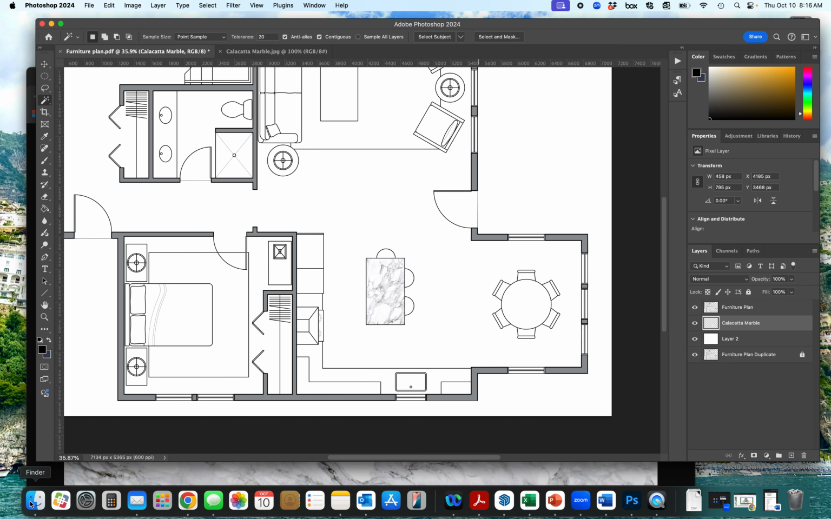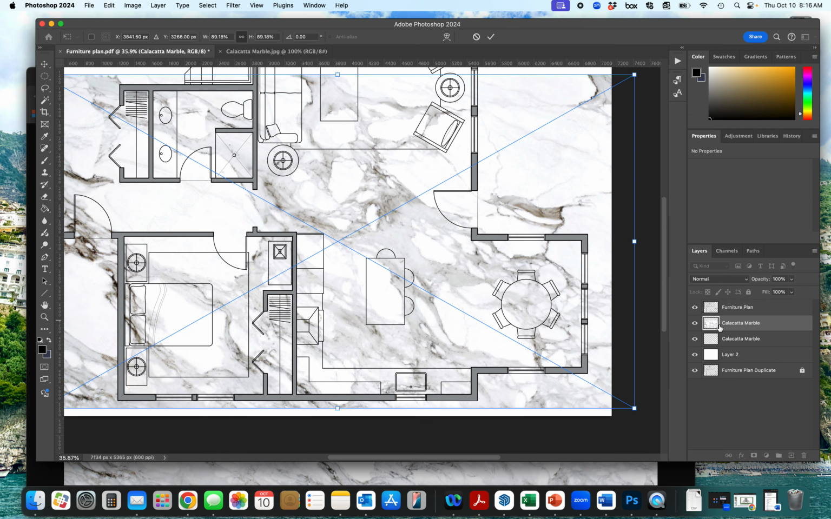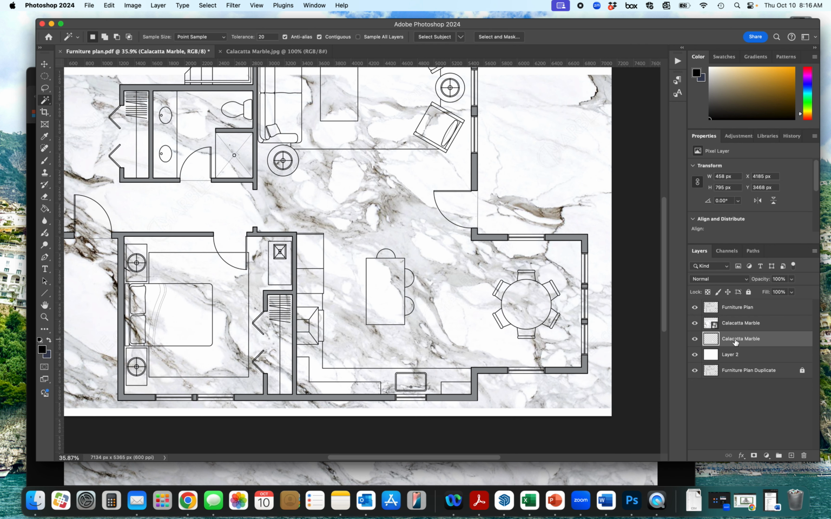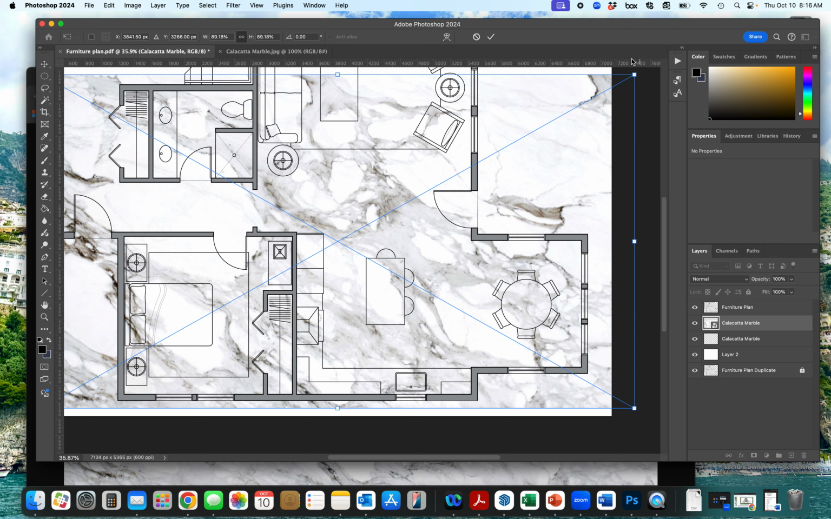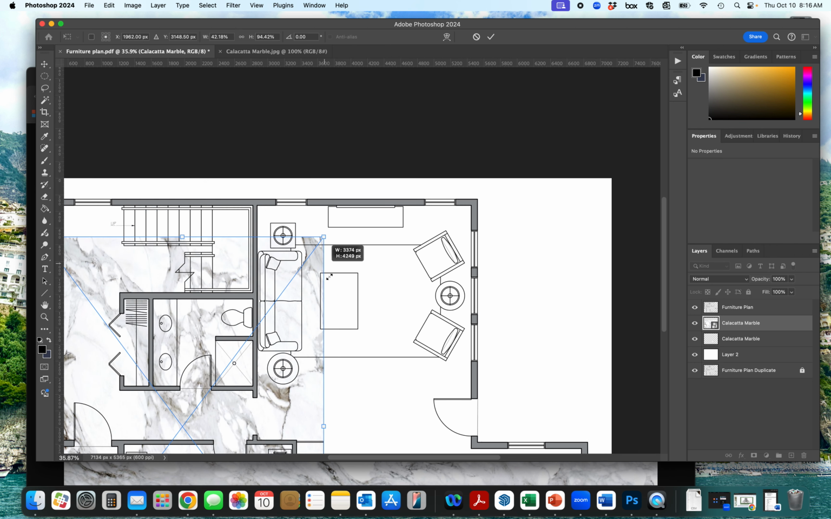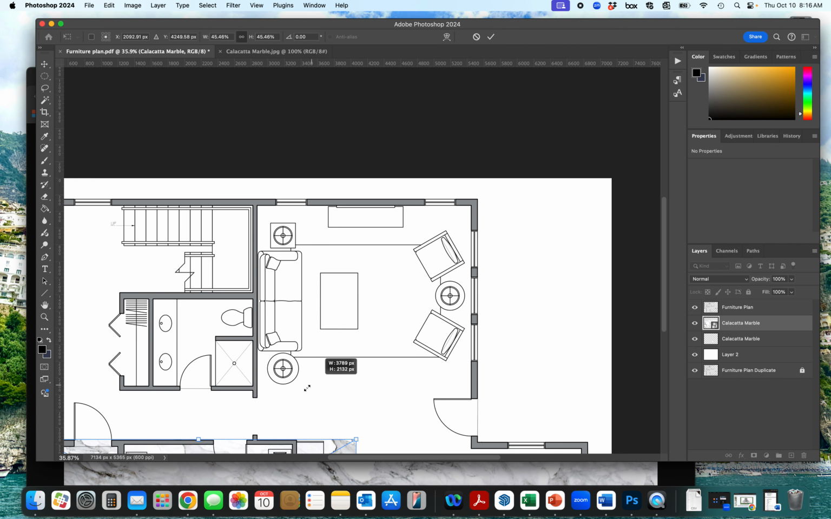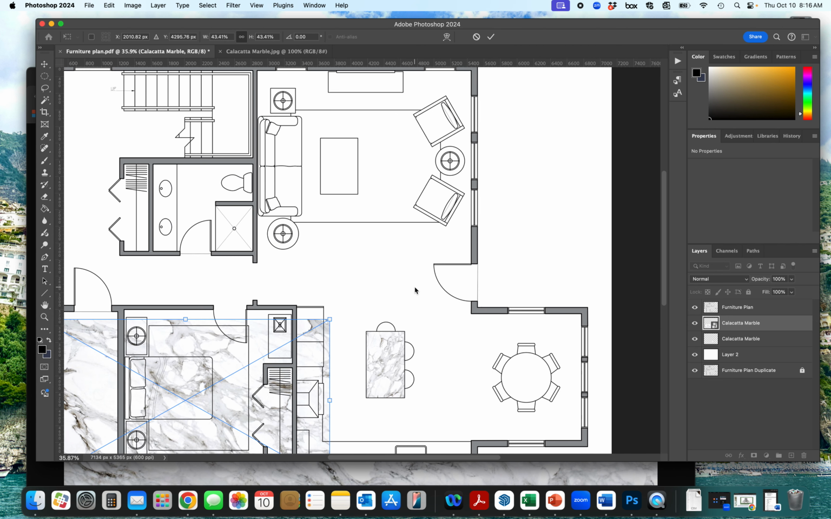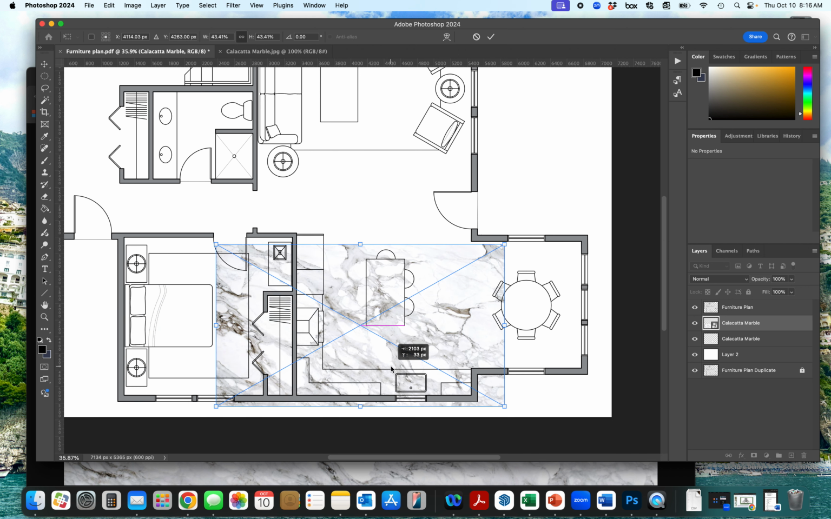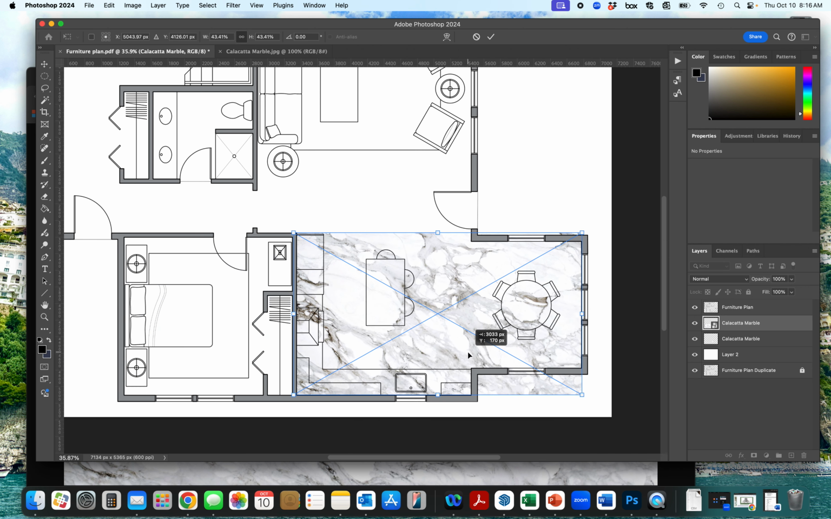So now I can bring the marble back in, another Calcutta marble, and I can press Control T to transform. If you hold the Shift key down, you can stretch the marble. If you don't, it will maintain its same aspect ratio. So kind of up to you what you want to do there. So I'm going to try to fit this all on my counters.